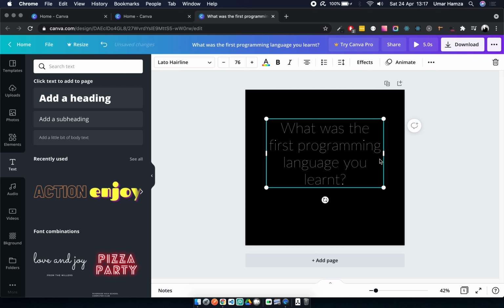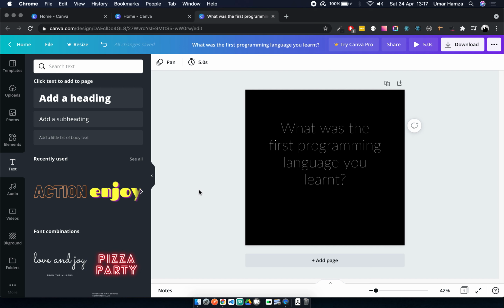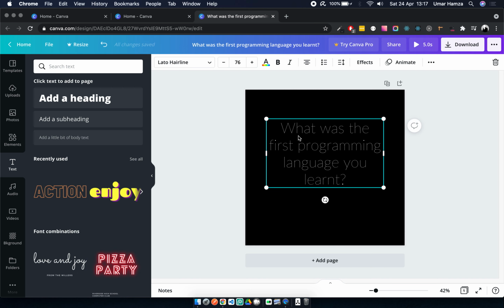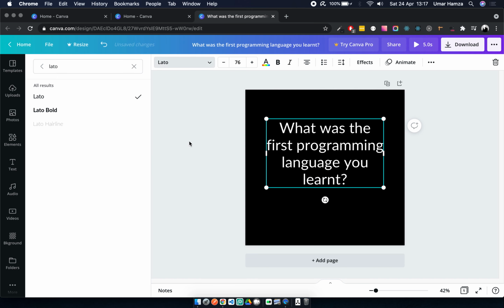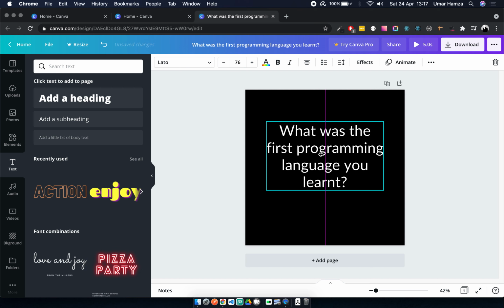So yeah, I think that looks okay. What was the first programming language you learned? That looks all right. Or maybe we could just try Lato. Yeah, that looks a bit better.